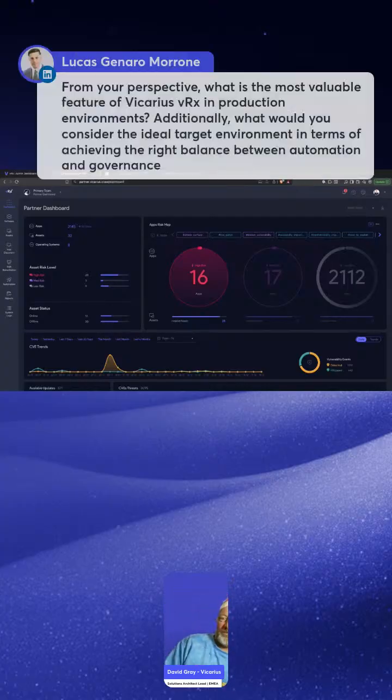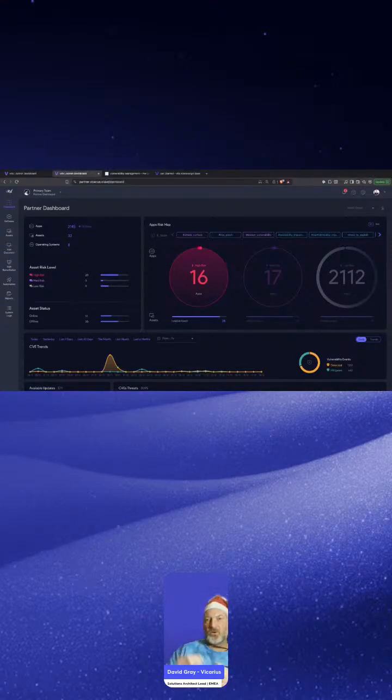I think the most valuable features of Vicarious are really in production. It's about having that single pane of glass. It's an overused phrase, I think, but it's the single view on understanding what your vulnerabilities are, what the priority is, and how to fix them. Most tools focus on what your vulnerabilities are and how to fix them, or you have remediation tools but you may not have patching tools, or visibility into the vulnerabilities. It's that single workflow and pane of glass in terms of visibility.